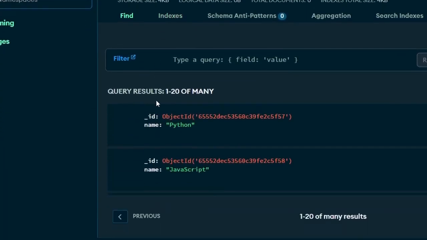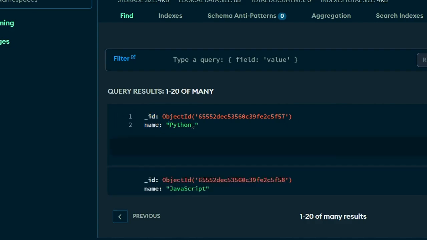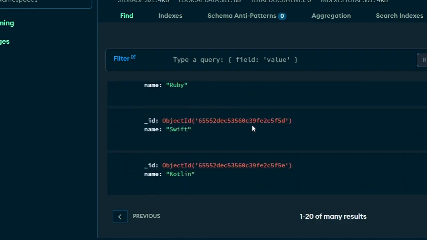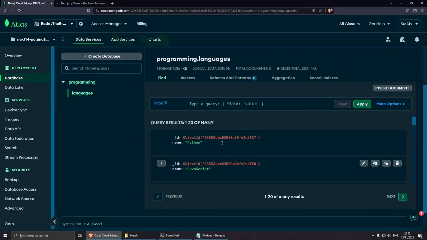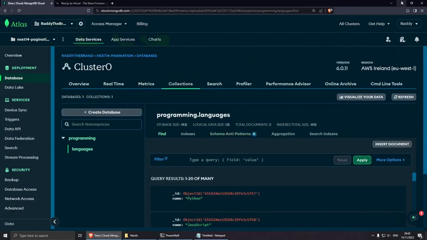Now, super quickly, if we look at the records, you will see that MongoDB automatically added a unique identifier for each record, and then we just have a name with the programming language, and it just goes on like this, it repeats, and so on. And I think that we have 40 records. Now that we are done, let's minimize this and open the project in Visual Studio Code.